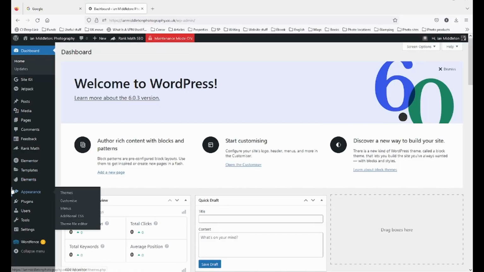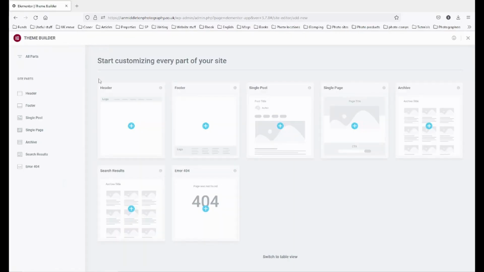So to access the theme builder, we go down here on the left, firstly to Elementor, and just under Elementor you've got templates. So on templates you'll see here theme builder. So we click that to go directly to the theme builder section. So here it gives you some options to get started. So most sites want a header and a footer.